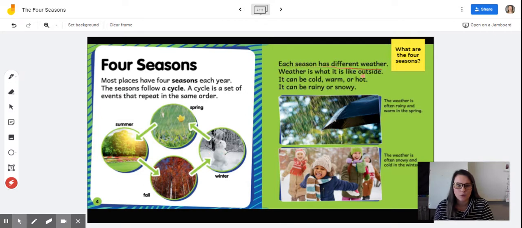Each season has different weather. Weather is what it's like outside. It can be cold, warm, or hot. It can be rainy or snowy.